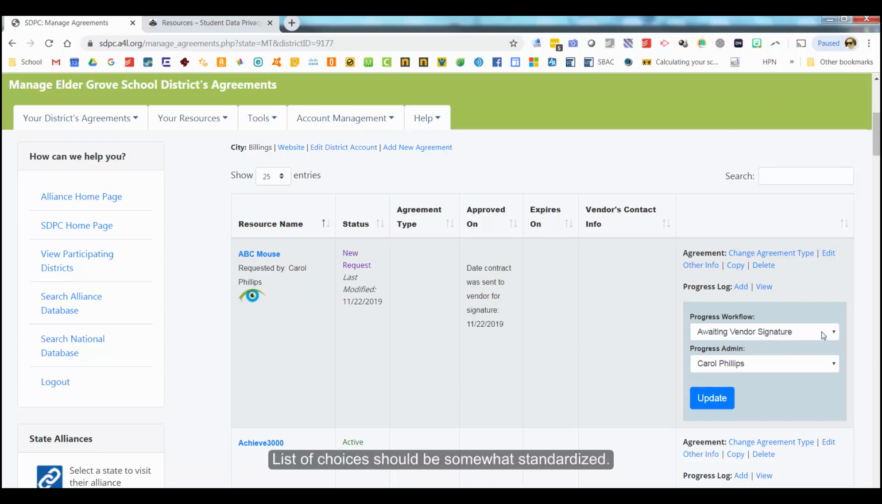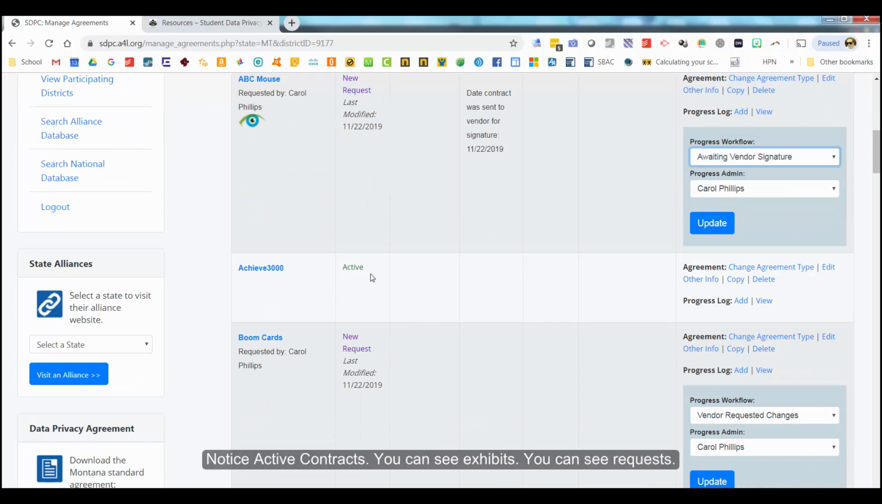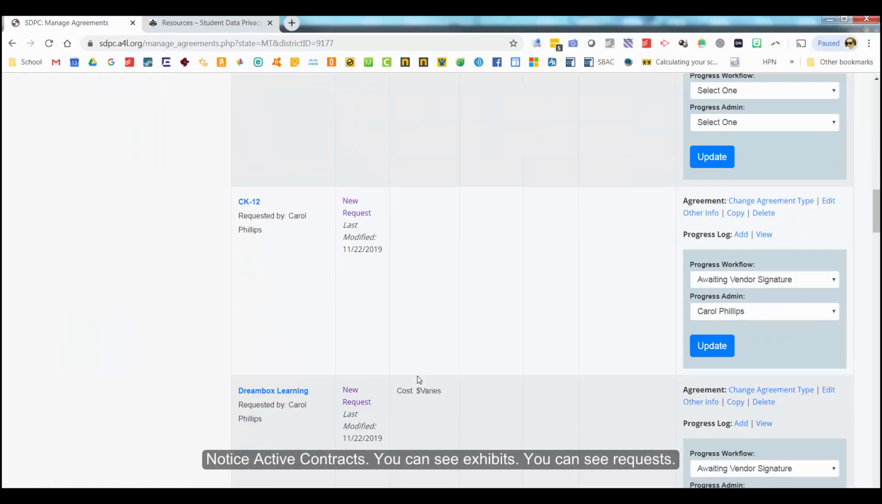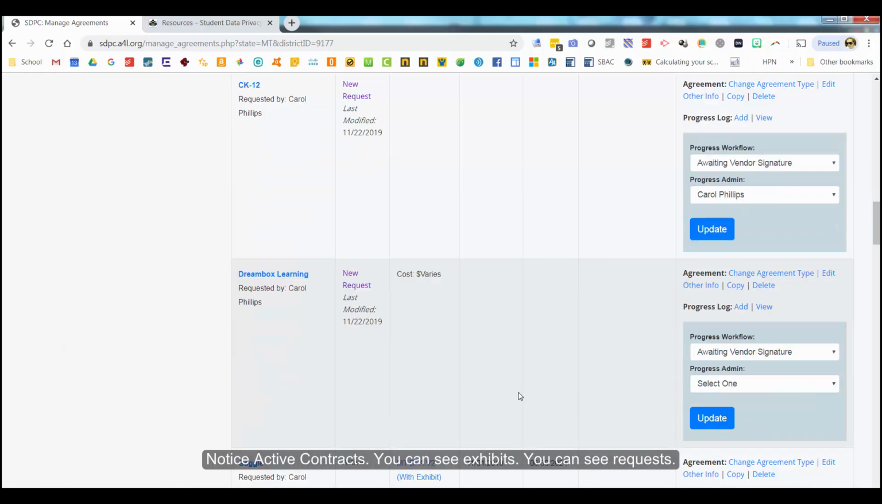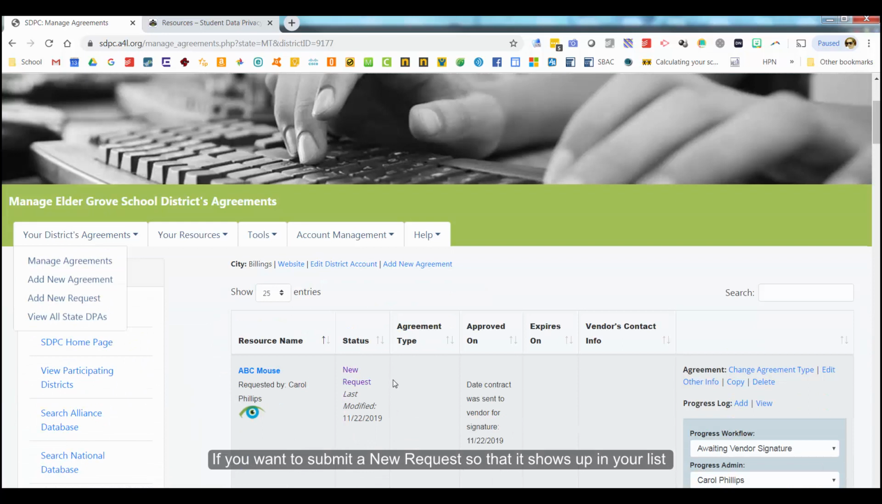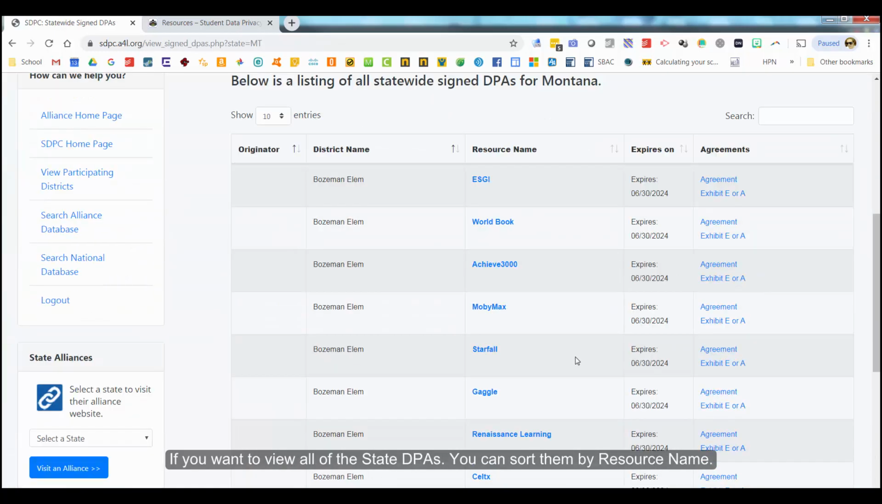If they say here's all of my choices: loading the signed contract, contract complete and uploaded, etc., etc. This is an active contract. Here's an active contract. You can see I've actually loaded up the exhibit. Here's other ones I'm requesting, etc., etc. So that's one place that'll be very handy if you want to submit a new request to show that it shows up in your list here because you're about ready to send out a contract and you want to apply that. You'll click here.